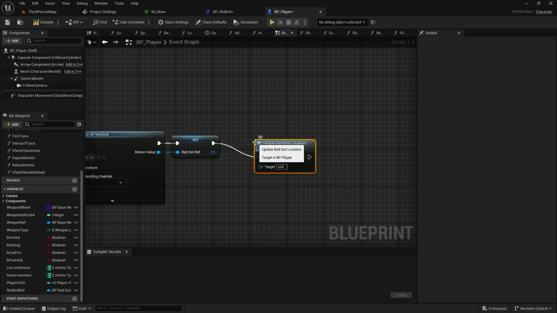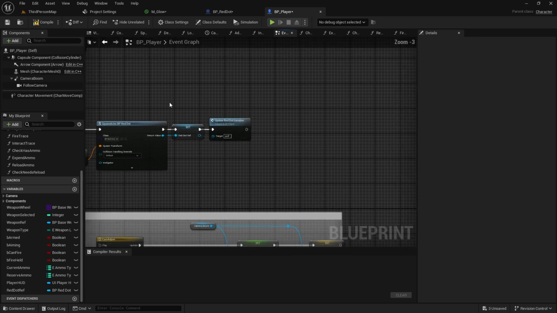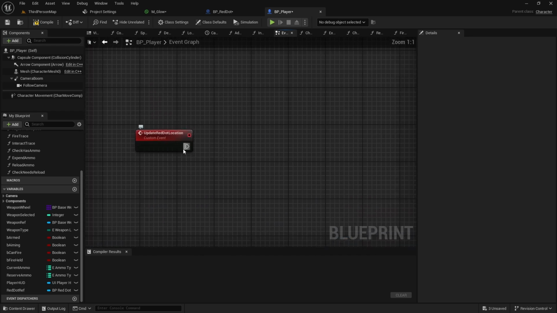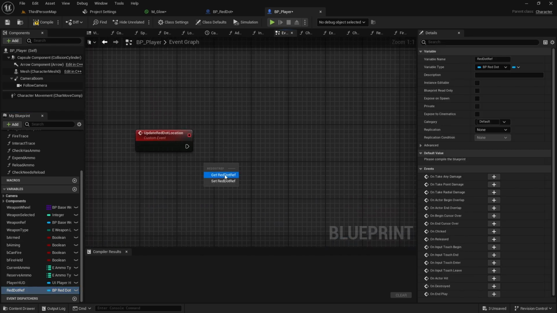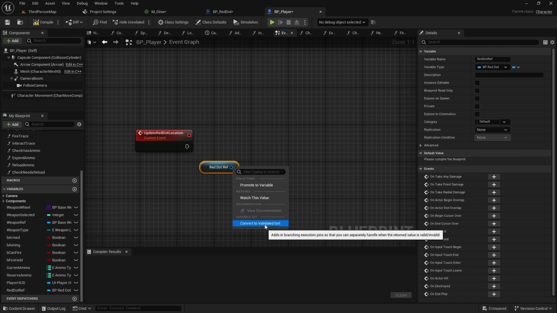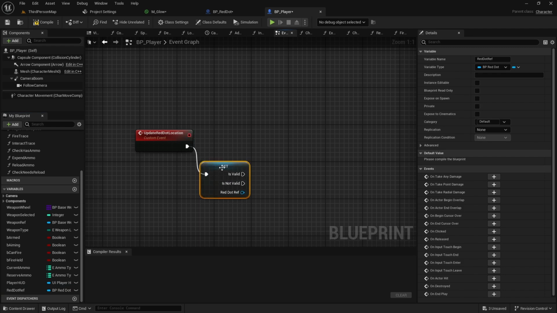And then from there, we can call our update red dot location function. Now what we'll do when we update the red dot location is we'll take our RedDotRef, right click and convert it to a validated get.